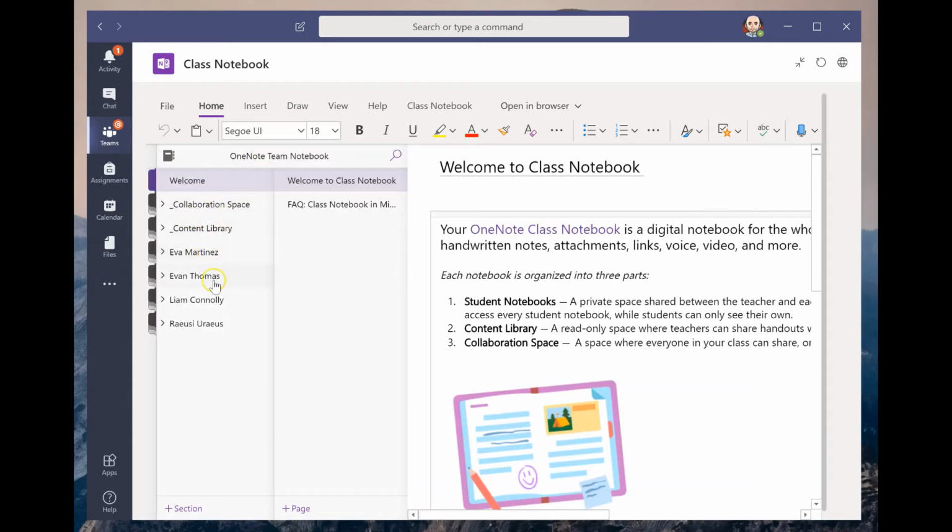So I have 1, 2, 3, 4 students in here. This is the teacher end. So I have a collaboration space, I have a content library, and I have access to all of the student notebooks. So if I want to, really let me go into these 2 things.